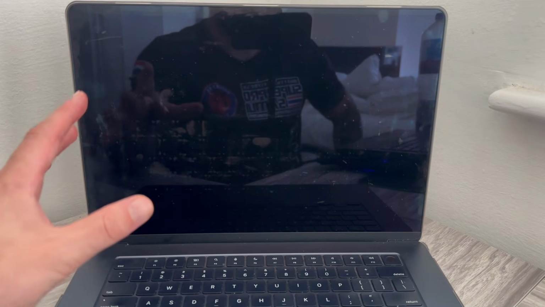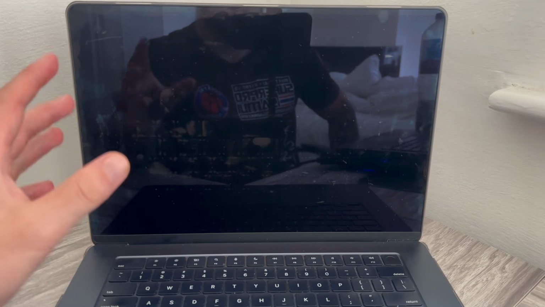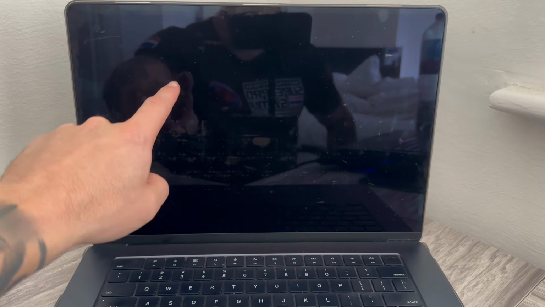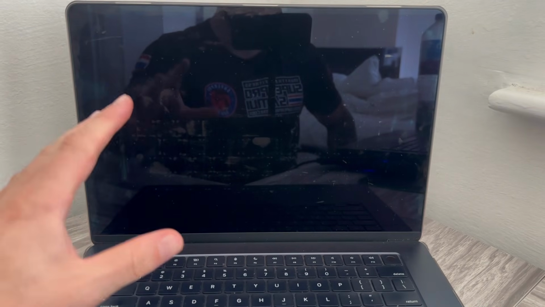How to fix your MacBook Air: power is on, but you have no display. So if you're trying to power on your MacBook and you can only see a black screen, then I'm going to show you a couple of ways that we can actually go and fix this issue.